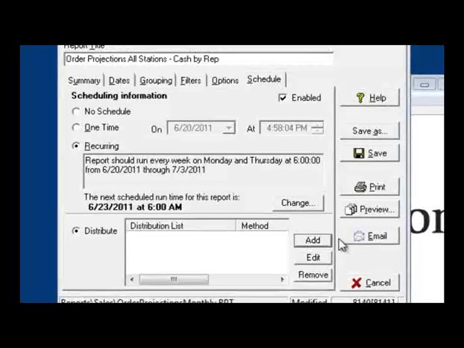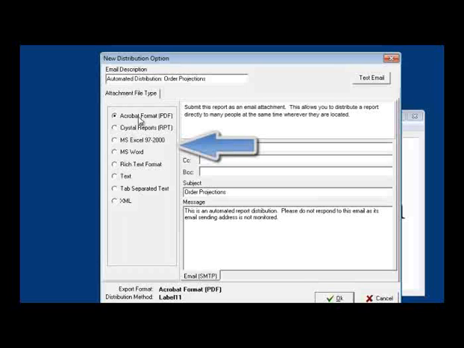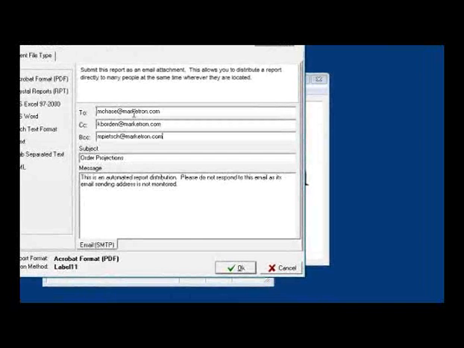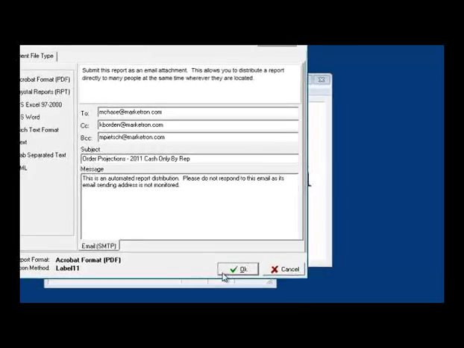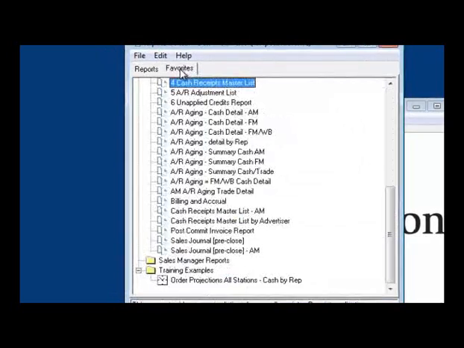I'm going to click Add, and your distribution option screen comes up. You have different attachment type options. I'm going to go ahead and do it as an Adobe format with a PDF, and then you can enter the emails that you wish to send this to. You can use to, CC, and blind carbon copy. The subject line, and click OK. Once you've set up all of this information, go ahead and click Save, and we'll show you what it looks like in the Favorites tab.